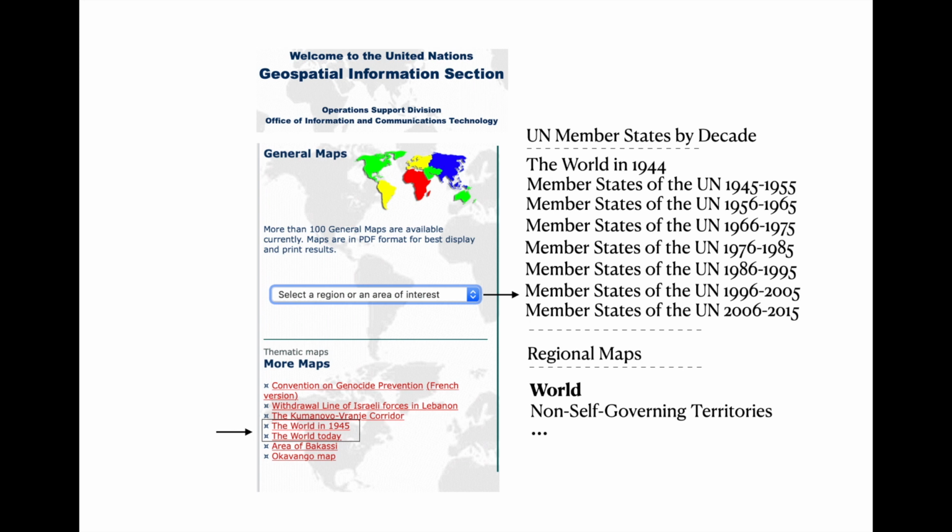With the pull down menu where it says select a region or area of interest, I've just shown what you get when you go into that menu. And you get the world map, which we've shown. I've put that in bold font, but that comes after we see a set of historical maps showing the world in 1944, and then the member states of the UN by decade. The same with the world today: where that fits in on this cartographic archive is under a section called thematic maps or more maps, and it's paired with a map of the world in 1945.